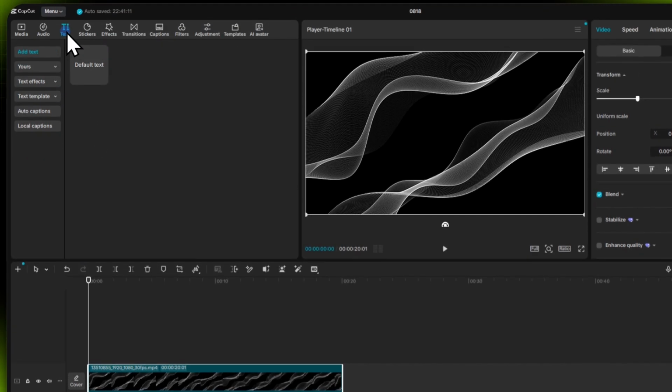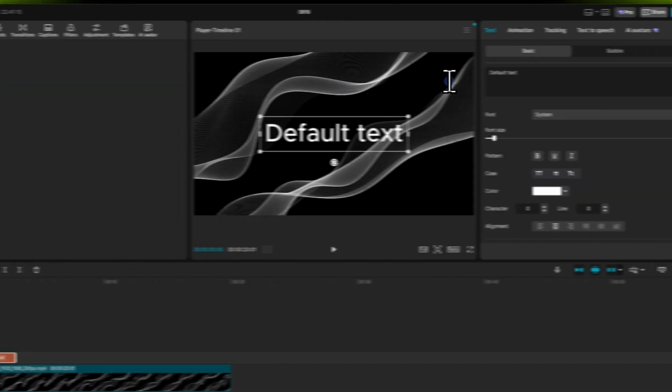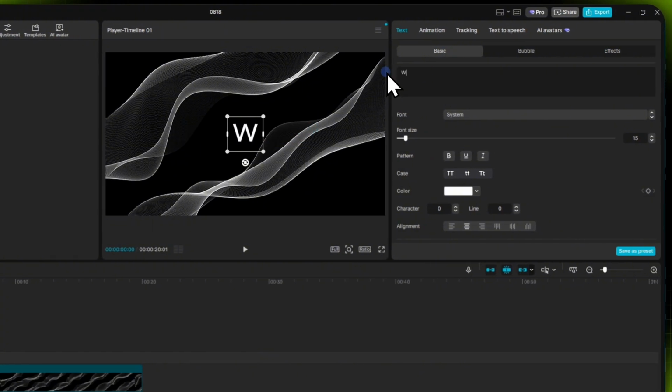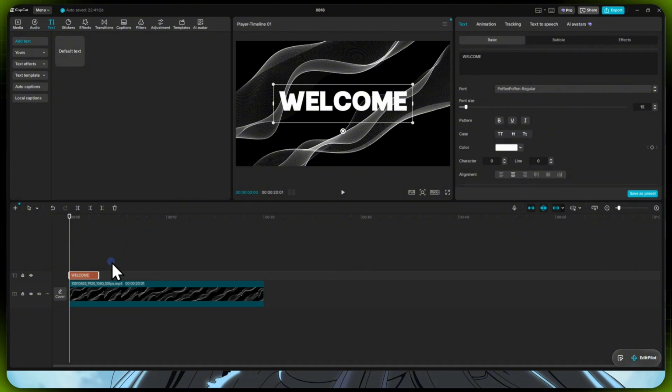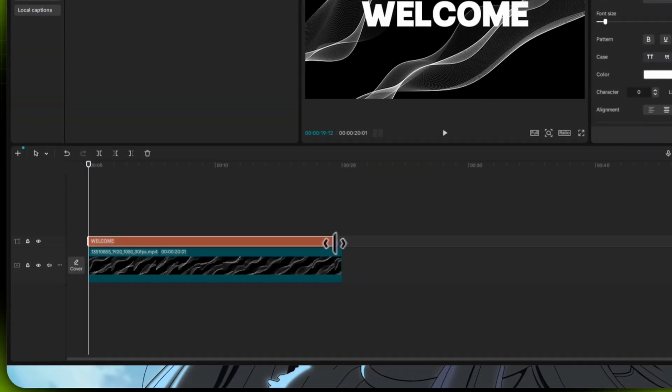Then click the text in the top toolbar and select the plus button to add the text. Tap your text, such as welcome. You can also adjust the font style and size to your liking. Now drag the text clip on the timeline above your video and select it.